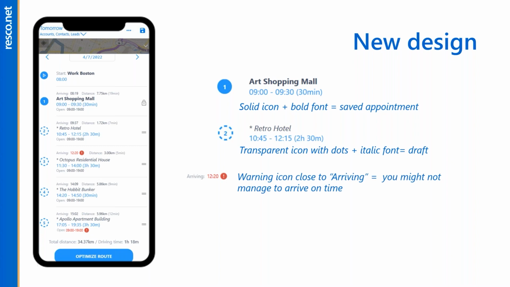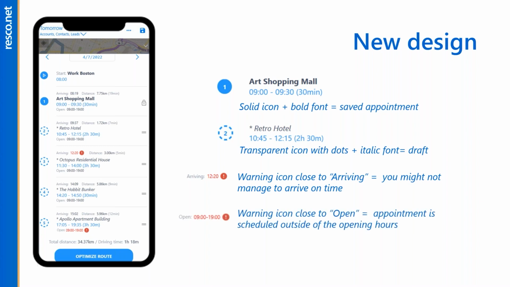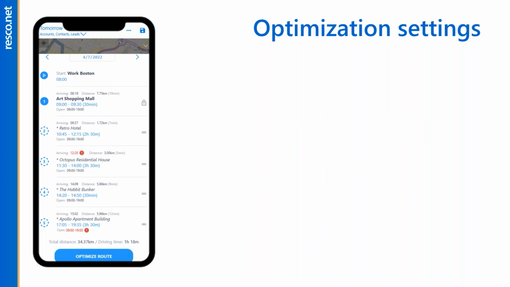We have also redesigned icons for warnings. The icon close to the arrival time means that your user might not manage to arrive on time, and the second icon indicates that they have organized their visit outside of schedule, outside of the opening hours of your client.